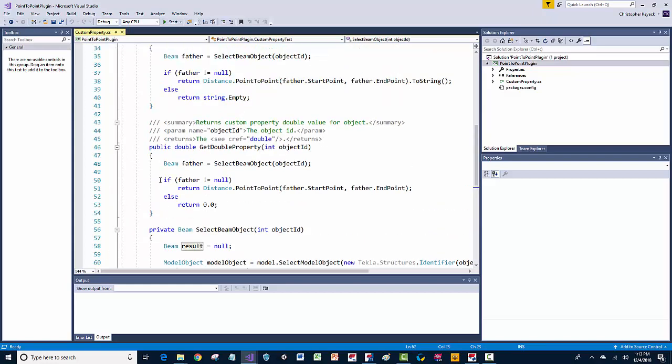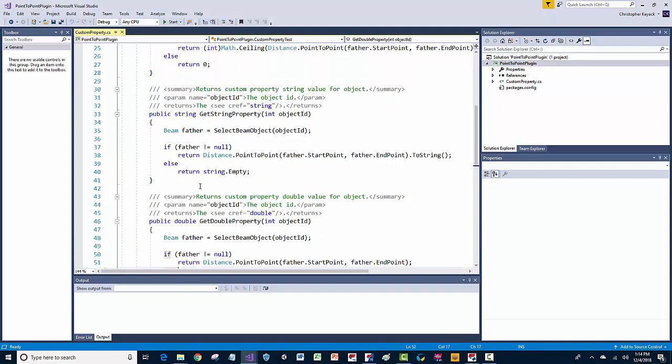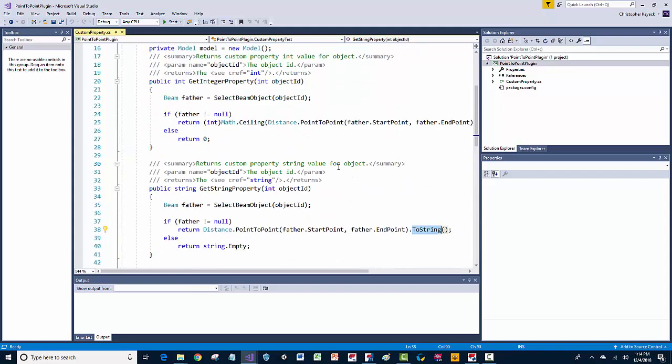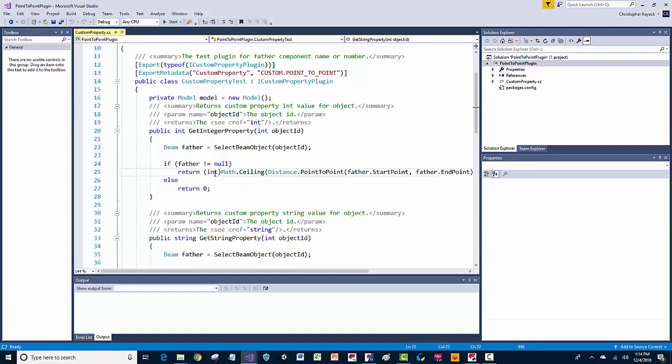and we'll pass that as the result. So up here, for instance, in the get double property, which would return a length value in this case in millimeters, if the father does cast as a beam, so if father is not equal to null, then I'm going to get the point-to-point distance between the start and the end point, and I'm going to return that as the result. If it's not a beam object, it's something else other than that, then I'm going to basically return always 0.0. And so on the string, I'm just doing a ToString of that, and then on the integer, I'm just rounding that and then casting that as an integer here once I round that to a whole value.